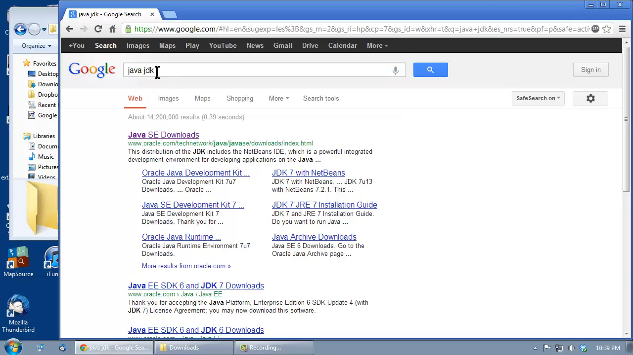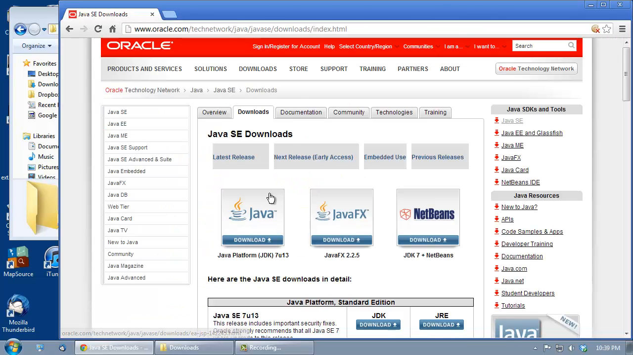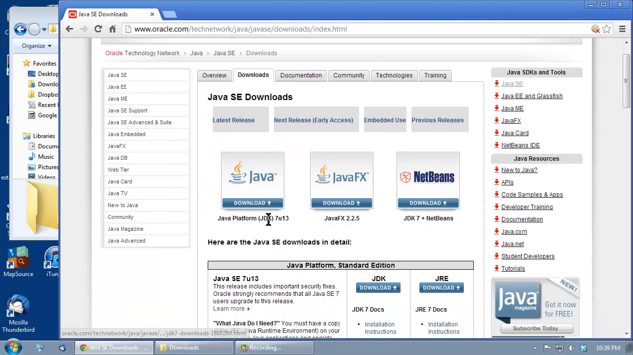So I'm Googling for Java JDK, and here's the oracle.com site. Alright, probably should look something like this. The exact version number will depend. Obviously they update it periodically and rev the versions. But what you're looking for here, importantly, you want the JDK.